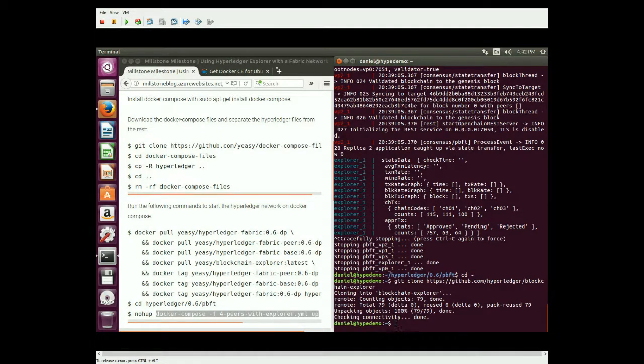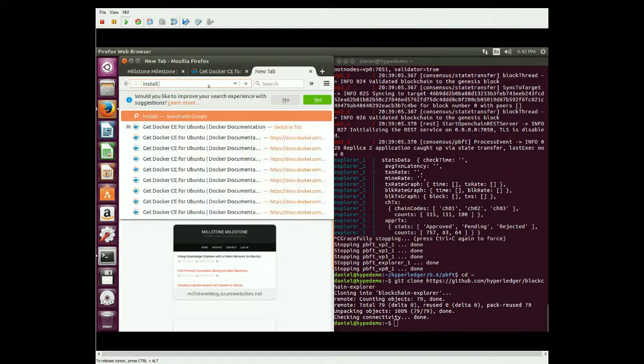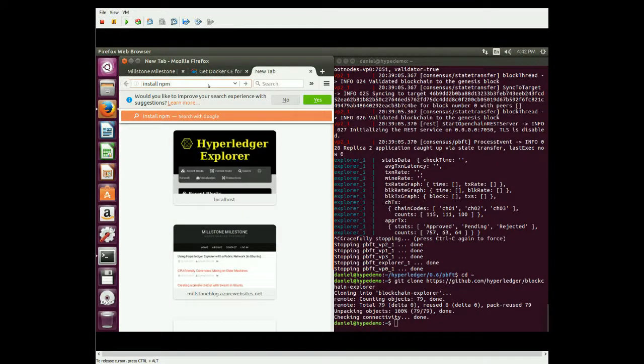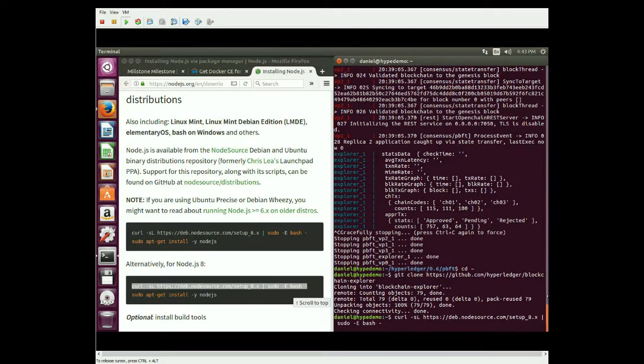Before I forget, we actually also have to install npm, Node.js package manager, because the Hyperledger Explorer runs on Node, so we need this. All right, so we've got the installs to install Node.js 8, so I'm just gonna quickly download.